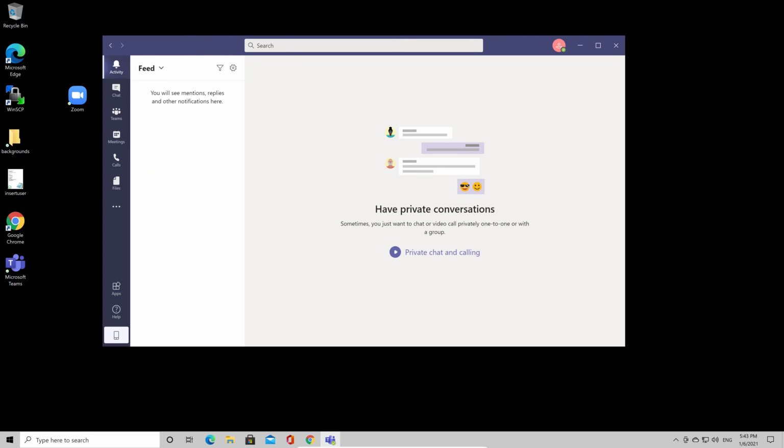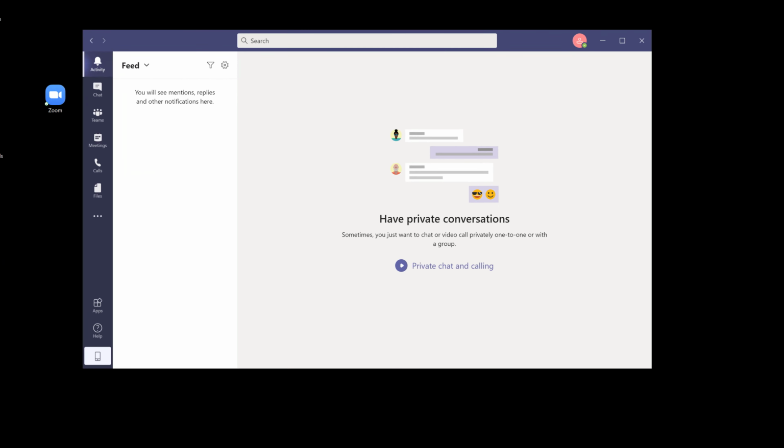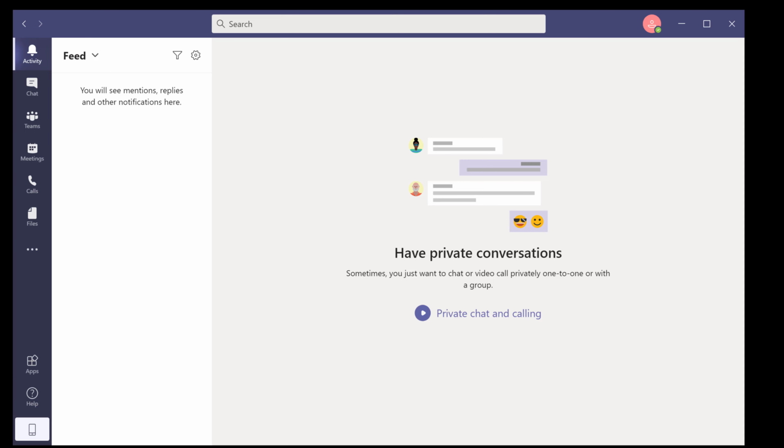How to share screen on Microsoft Teams for Windows. One of the important features of Microsoft Teams is the share of a screen. Even if you have Microsoft Teams on your Windows, you can still share the screen.